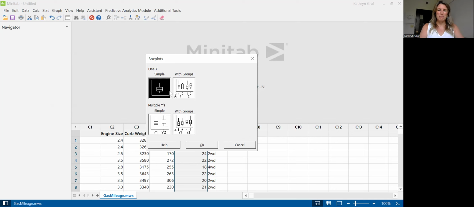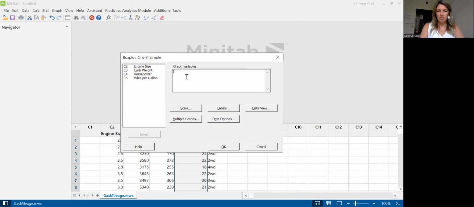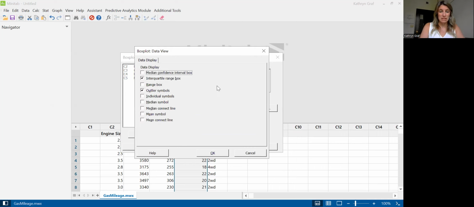Okay, so I will choose Simple to start. And I'm going to tell Minitab which variable I want to study. So I'm going to put my cursor here, and then I will double click on miles per gallon. Now, when I'm in the Minitab desktop version, I like to go to Data View and add the mean symbol. So we will see the mean symbols down here at the bottom. It doesn't mean I'm deselecting anything else. I'm going to keep the box plot just the way it is, where the outlier symbols and the IQR range box are exactly how they are. I just want to add that mean symbol.